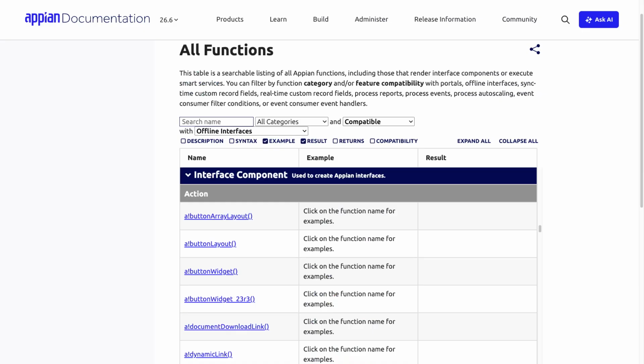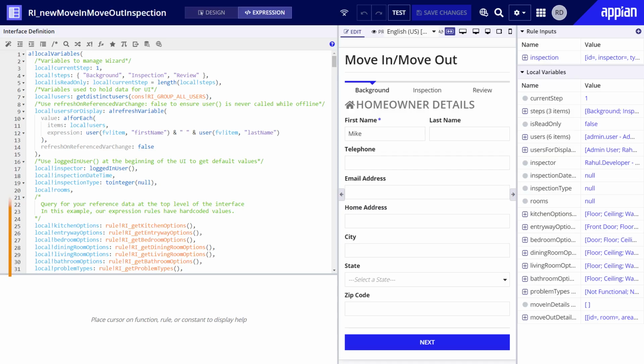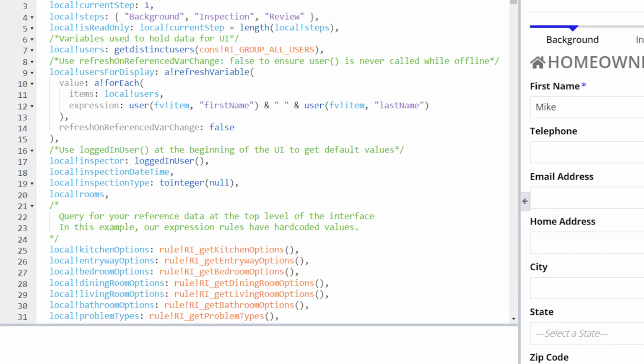You can also search for the Appian functions table on Appian's documentation and filter by offline compatibility. Let's also look at these different room local variables that capture and return reference data. Here, Rahul is calling expression rules that use ABANQuery record type to return reference data. When the user selects a room, the different areas of that room they need to inspect are populated into this grid from the reference data.